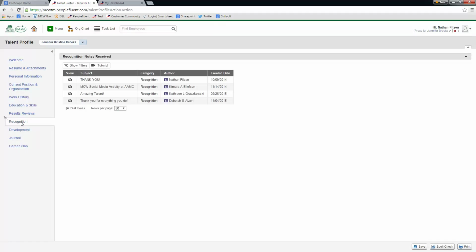Recognition is an opportunity for you to see different recognition notes you've received. We're going to go into actually what the recognition feature looks like in a few moments. But this is an area where you can see any recognition that you have received or any recognition notes that you've received from other individuals.